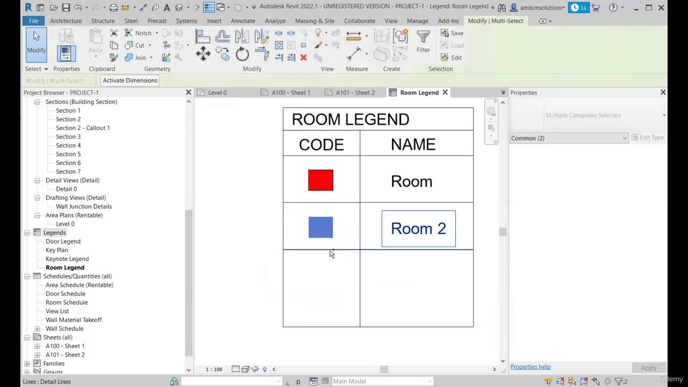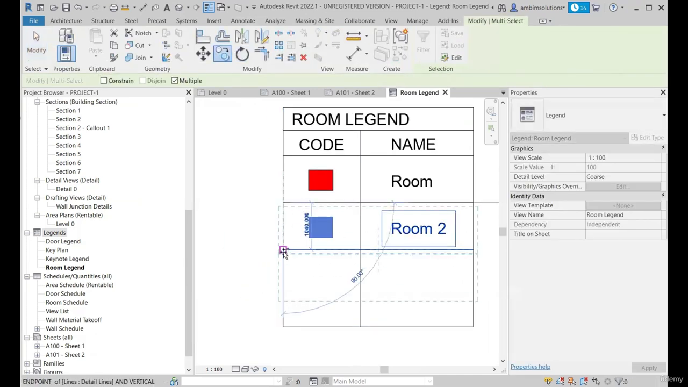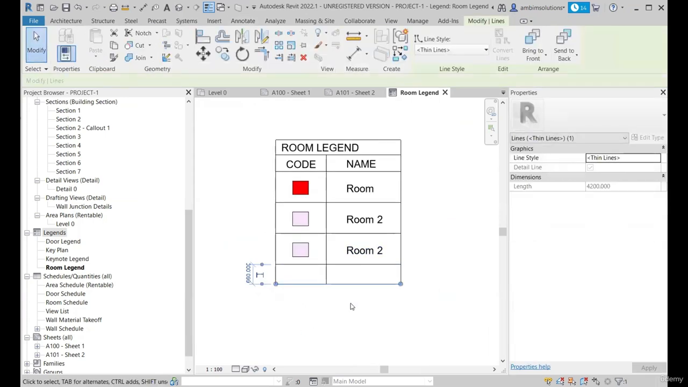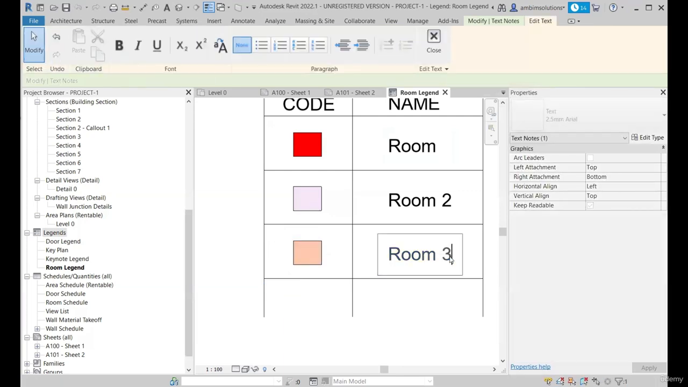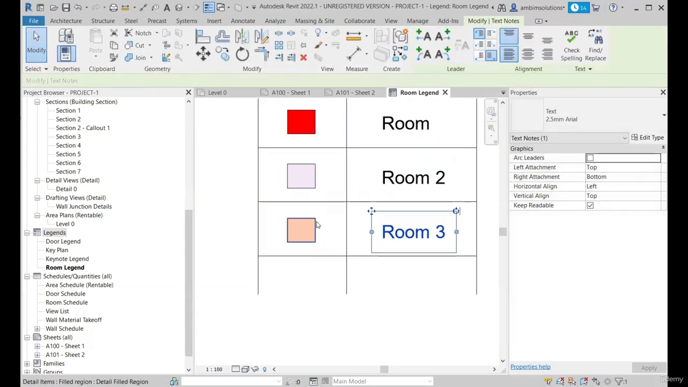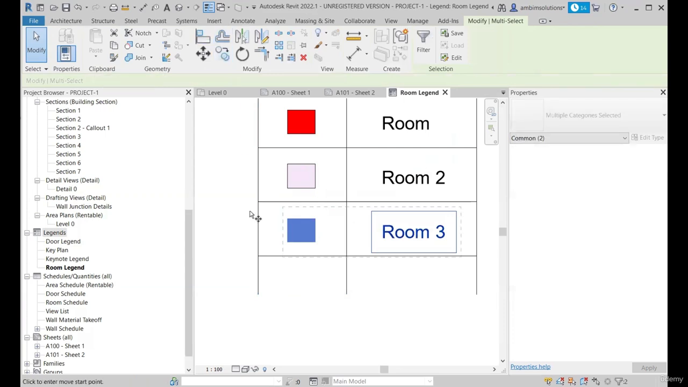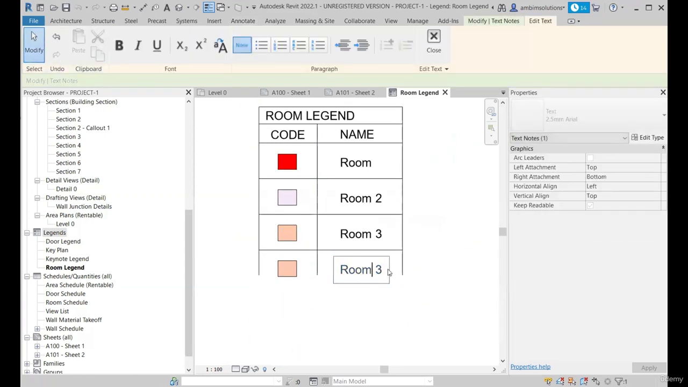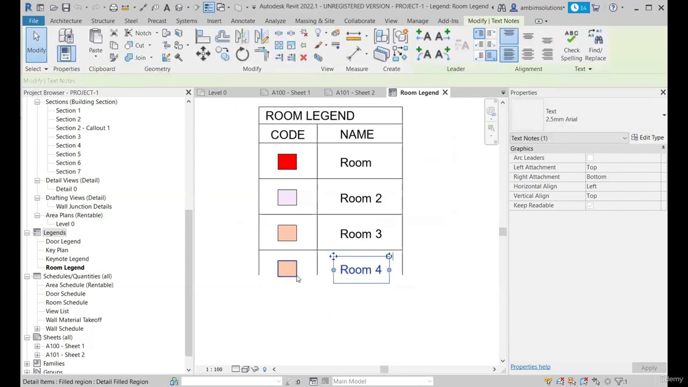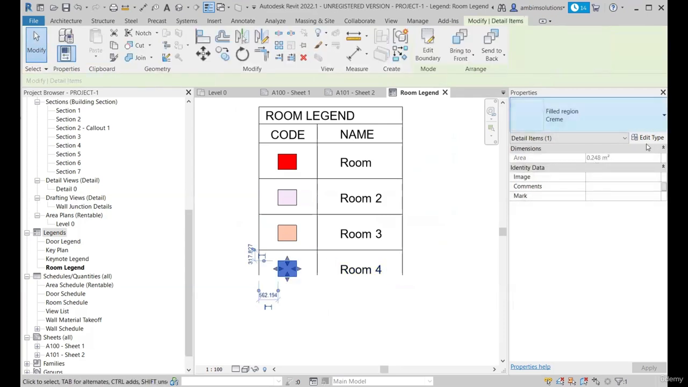Let's copy these elements and paste it somewhere over here. And for the room 3, we have a cream color, and you can even match the RGB for this one, no issue. And let's copy this one. And room 4 was green color. Okay, so let's change the color now for green.